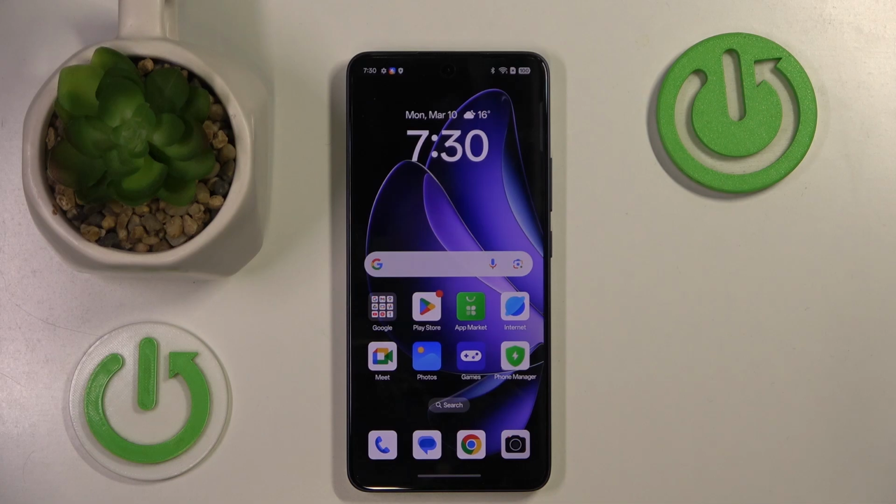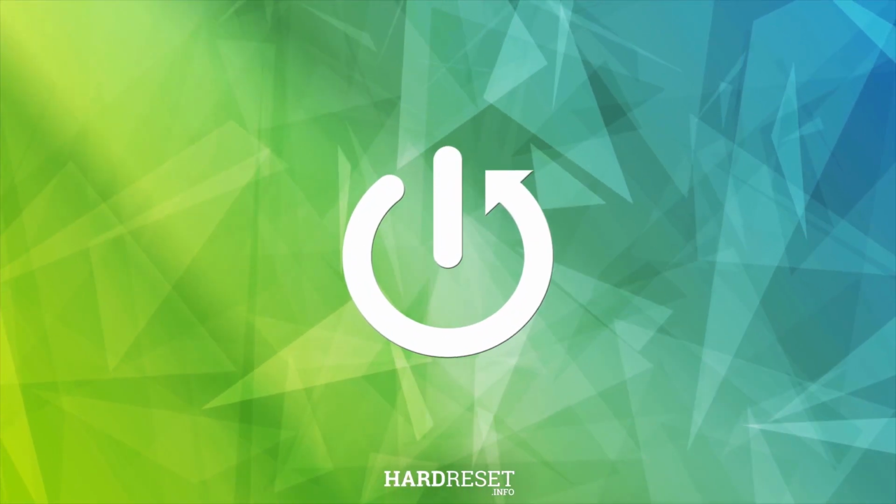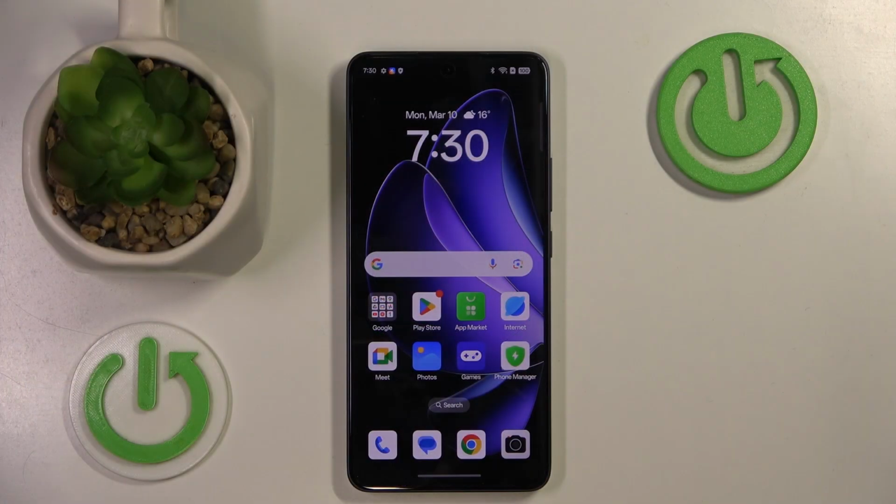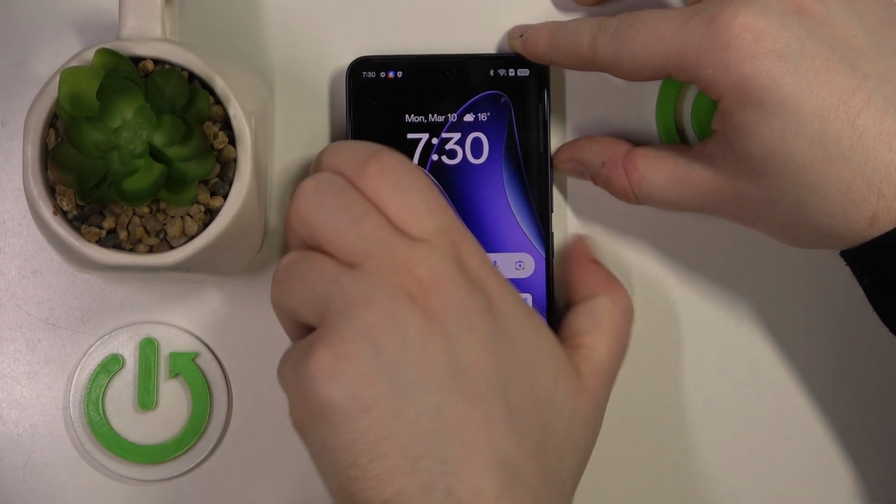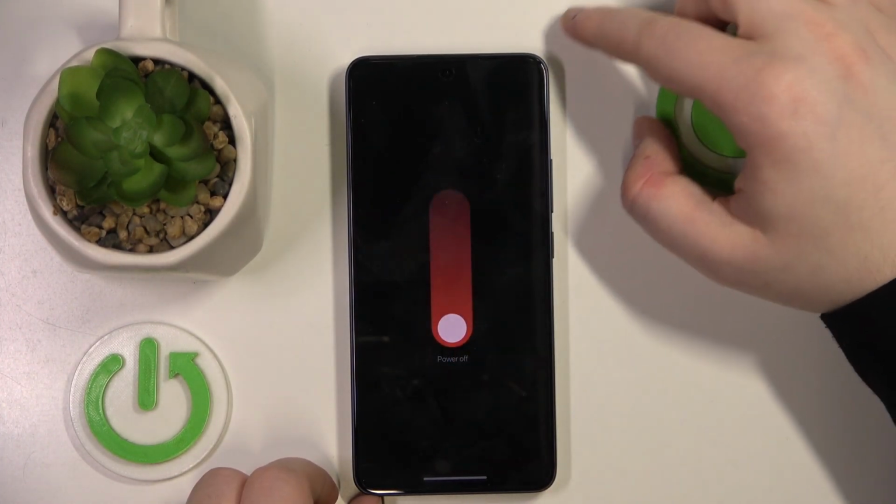Hello! In this video I will show you how to enter recovery mode on a Reno 14F. So you have to start by opening your power menu and then select power off.